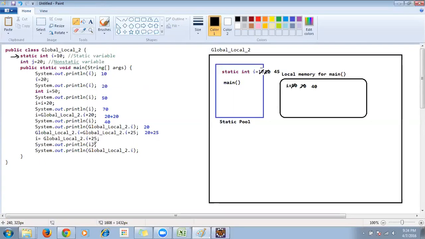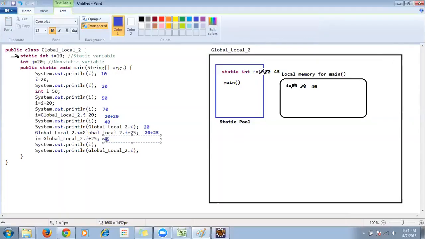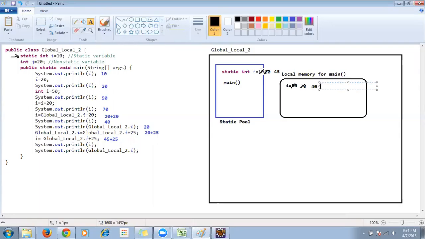So now again global local 2.I plus 25. Global local 2.I is 45 right now. So 45 plus 25 is 70. Now that will be assigned to I, which means in the main memory it checks for the I variable. So that 70 will be assigned here, and the old previous value 40 has been replaced with 70.